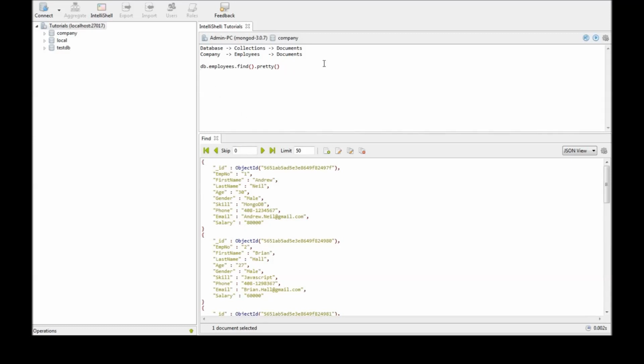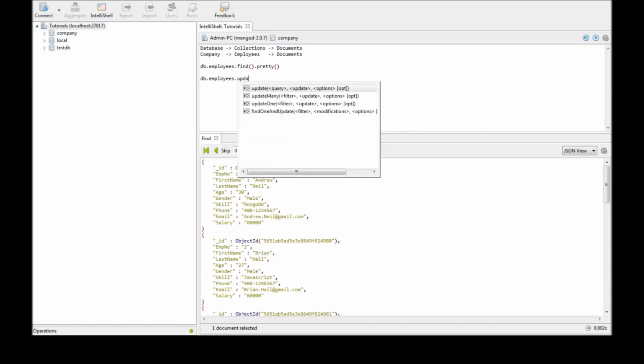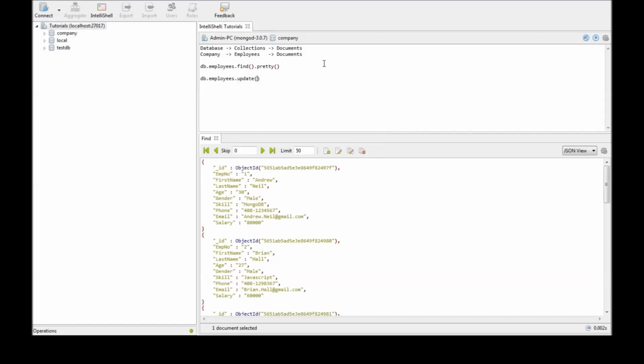The first thing is db.employees.update. Now, the update command is used to update documents. Now, it takes 2 parameters. The first one is the selection criteria. Now, what document do we need to update?